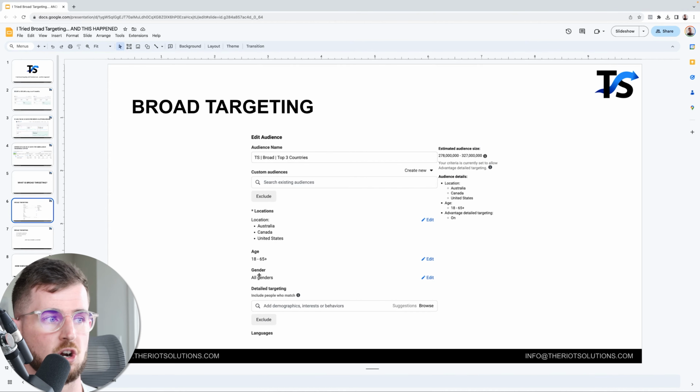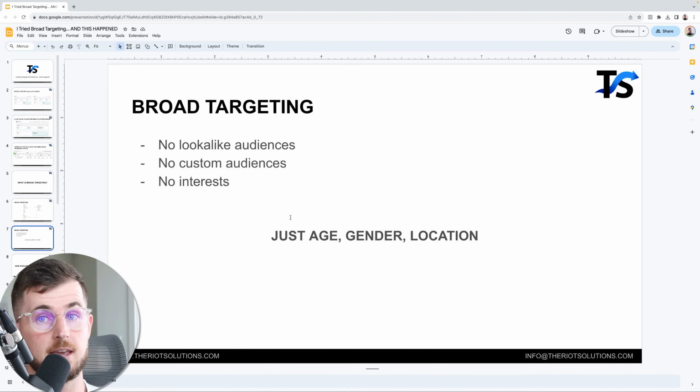But if it's for both genders, then cool, you can put both genders. So it's just age, gender, location. And the key thing here is that there's no lookalike audiences, no custom audiences, and no interests specifically involved here.